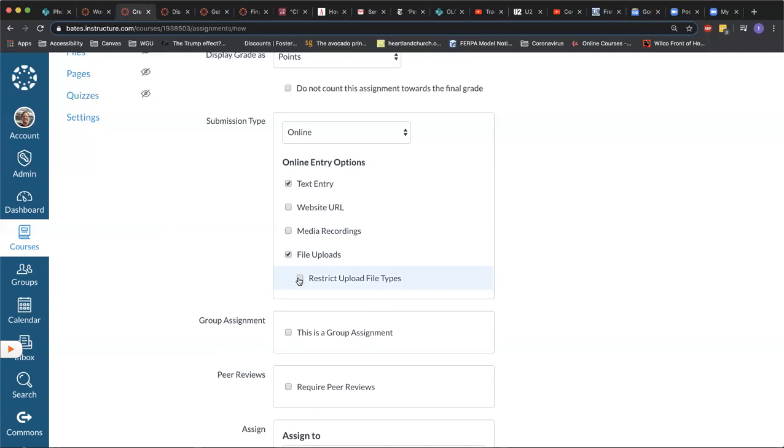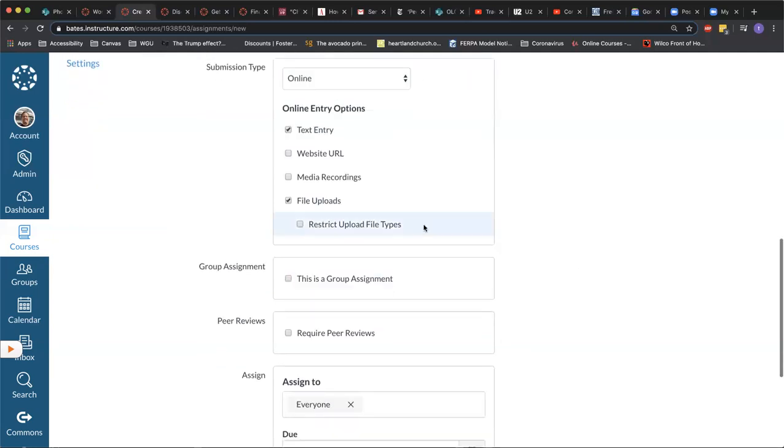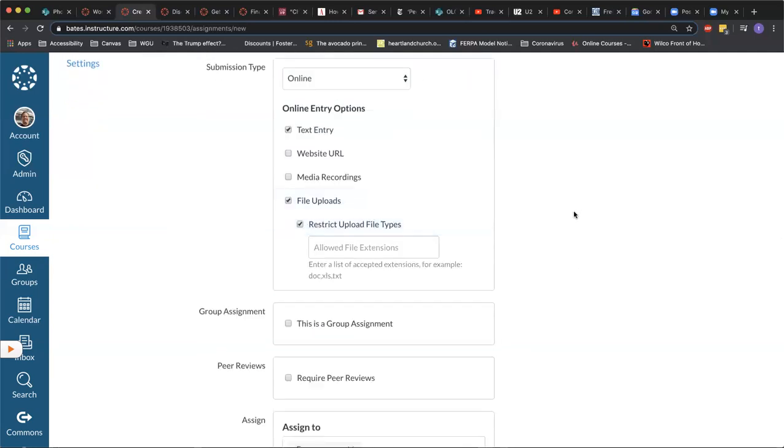A quick note on this restrict upload file types. For those of you like Elizabeth Sherman who teach English and you don't want to deal with 517 formats of essays, you can actually type in and say, I will only accept a doc or a docx. In other words, an old version of Word or a new version of Word. So if somebody tries to send you something in Apple Pages or a Google Doc, it will reject it and say, nope, it needs to be a document. And the nice thing about that is pretty much every word processor out there gives the student the ability to change it into that.